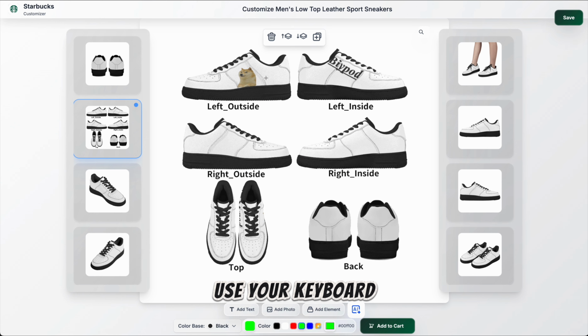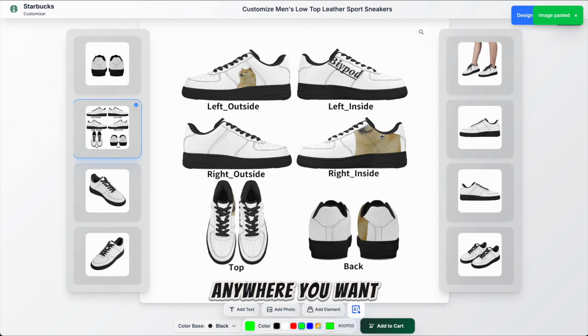You can also rotate it and then place it anywhere you may like. You can also use your keyboard shortcut, which is copy and paste. You'll just have to hit copy, and then you can paste it anywhere you want.